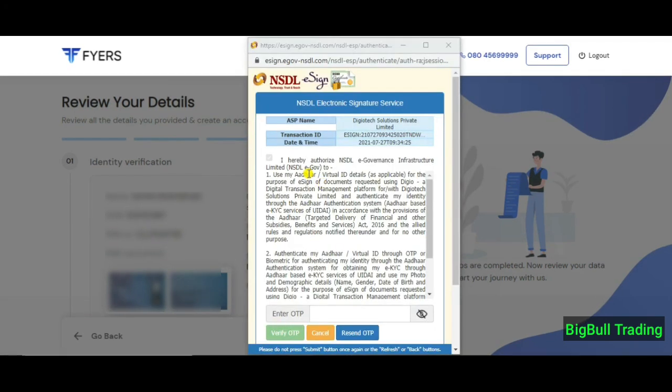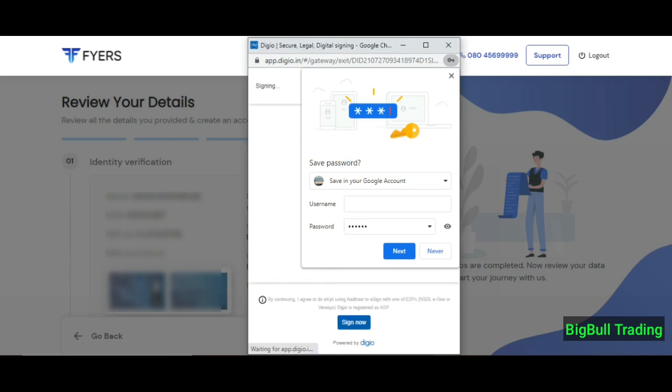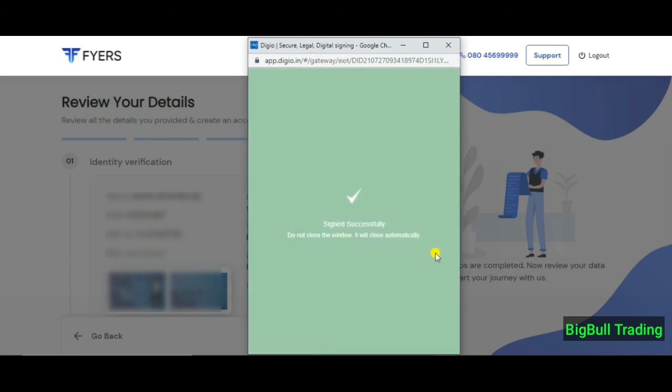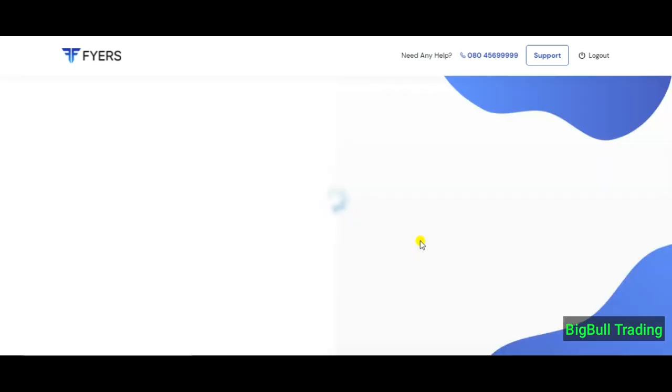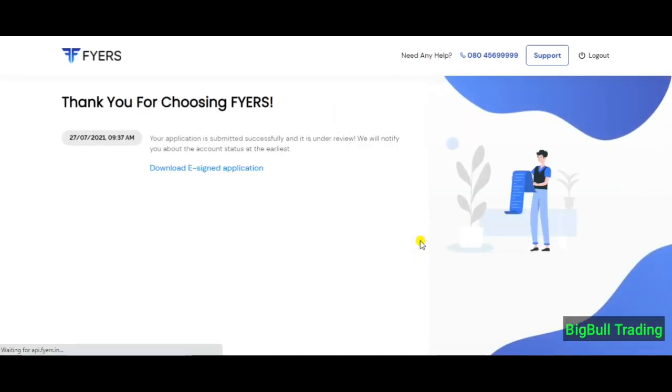Now where you can see the enter OTP, the first step is to put your Aadhaar number in the same place. First you put the Aadhaar number, then tick the box and submit. Once you submit, they will send an OTP to the mobile linked with the Aadhaar number. So you put the OTP here and click verify OTP. Once this step is done, your work is complete, successfully signed. Now they will check the account, verify it and activate your account.